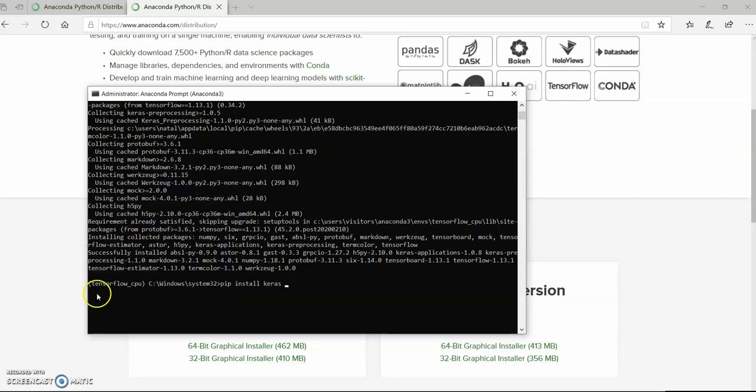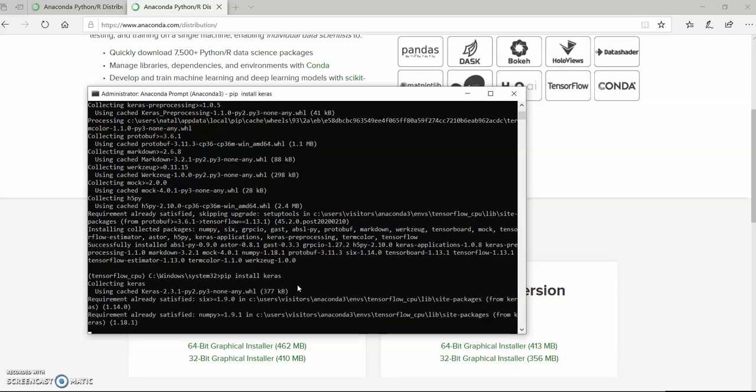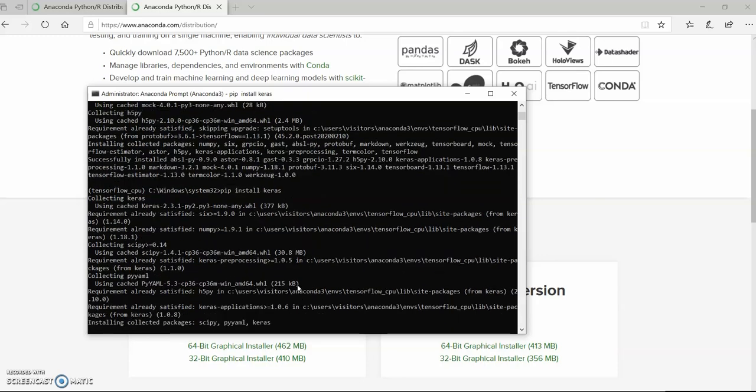Also inside our environment, always check that you're doing everything inside the Conda environment that we created, and we write pip install keras. It should install everything that is required to run Keras on your computer.